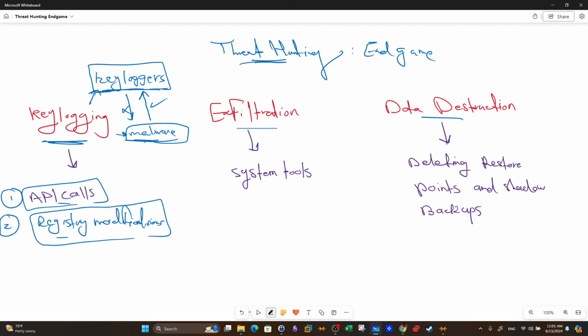For example, when it comes to API calls, some of the API calls performed by keyloggers, the first one is vkey, to get access to the keyboard. The other one is draw text. These are some of the API calls that are requested by keyloggers. So by investigating these API calls, you will be able to find signs of keyloggers on the system.